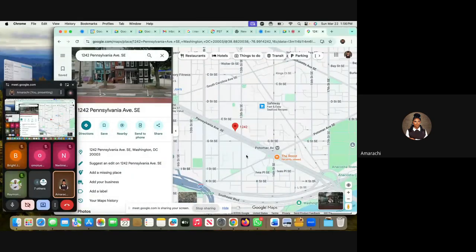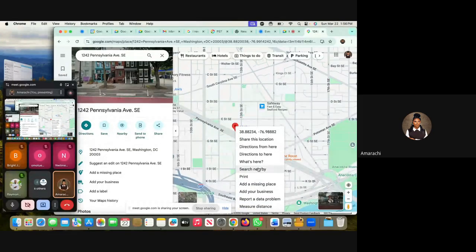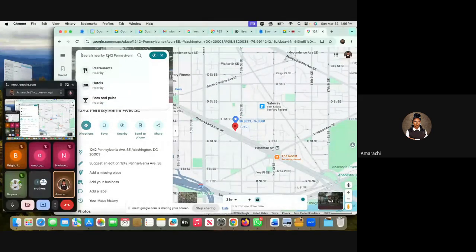I am going to reiterate what I said earlier. When you put your client address on the search bar and click on search, you can find it on this red icon. You click on it, click on search nearby. We are looking for restaurants. We've used the restaurant before.